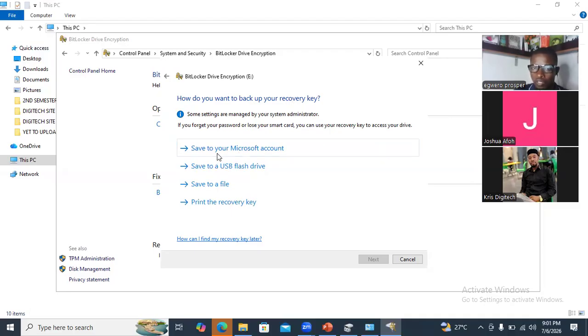Now, we have the options. Let's say you have a Microsoft account with your Gmail, like cloud storage. You can decide to store it there. Then we have save to USB flash drive, which is the best practice. If you are working for an organization, please let them purchase a flash drive dedicated to storing only this key, not that they will store other files there, for security reasons. That flash drive should be kept very well, because that will be the only means, if you forget your password, to break into this drive.